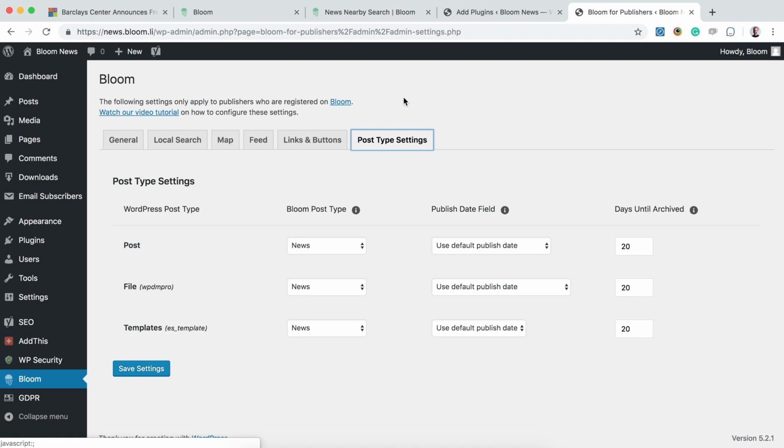The next tab is Post Type Settings. And if you have a robust website with many different post types or custom fields, then this should be helpful for you to select a custom publish date or a date that the post should be archived after they're geotagged. Those are all the settings that you need to use to set up the search plugin.